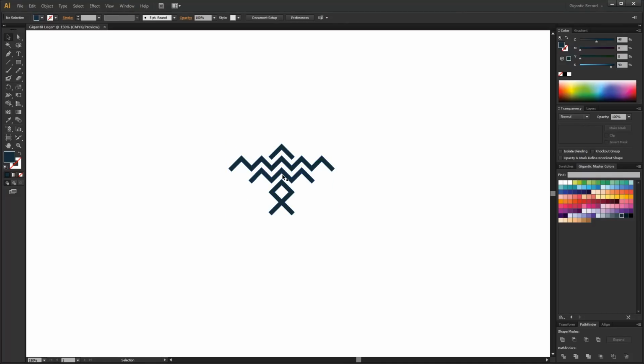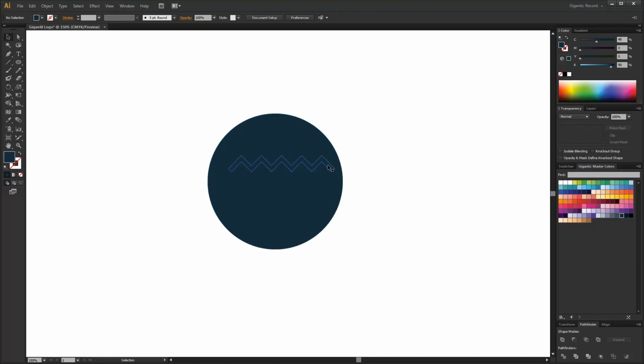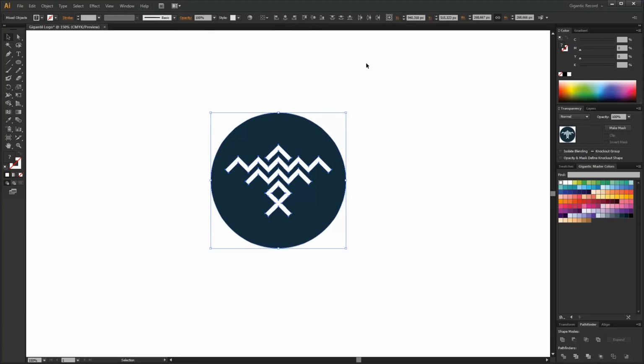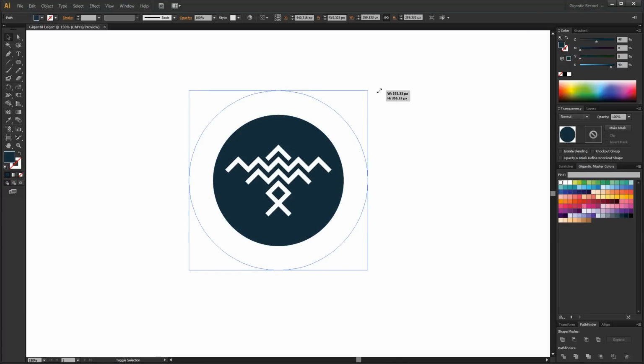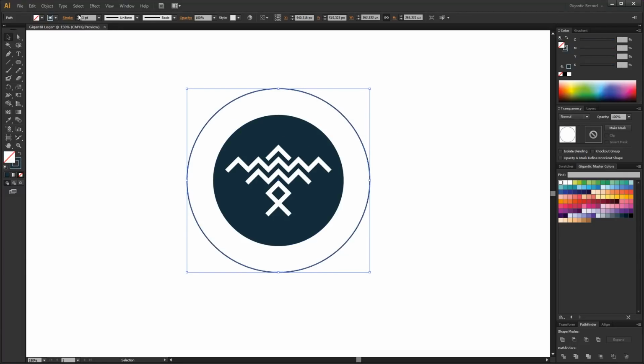Okay, I want to create a few circles and put the bird into it. The logo will look more complete. Go to the panel and select the Ellipse tool. Now I will send the circle to back and paint the bird in white color. I want to create one more circle with an outline. Swap to stroke and increase the size of the outline.